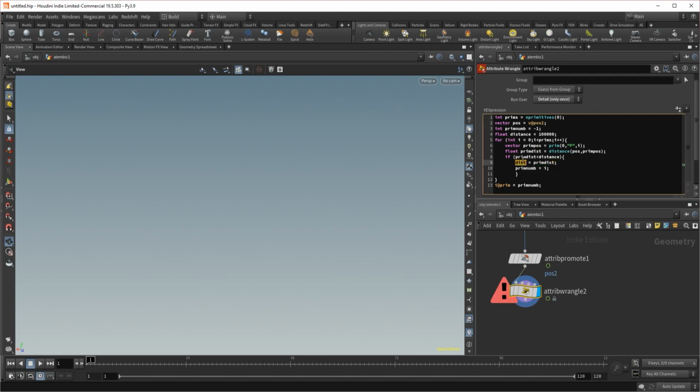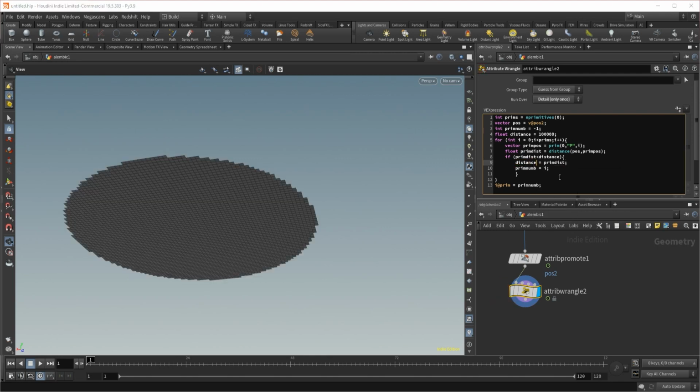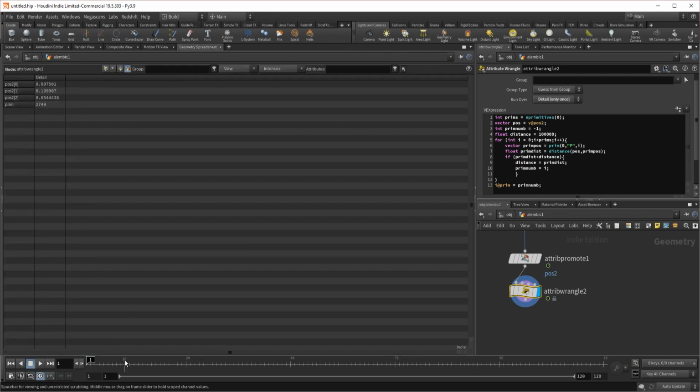And distance. Oh, my bad. Distance. There we go. So then we can see here, and if we go to detail, we can see prim. We have a prim, which is the center one. That's good.